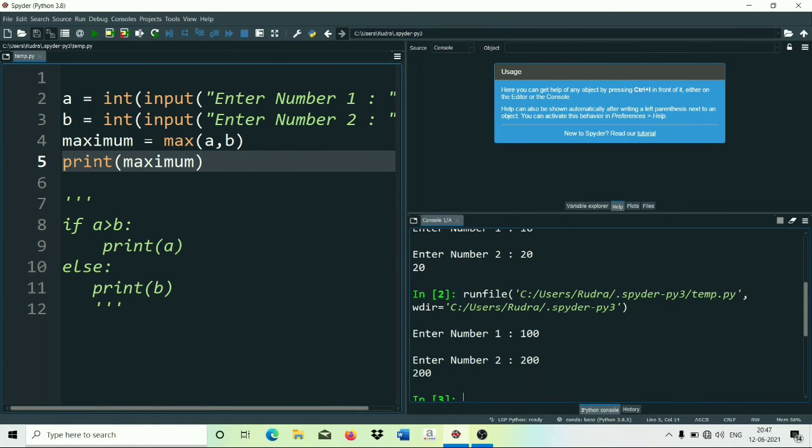So see, I showed you the two methods to find the maximum number, or rather the largest number, by using the max function or just by the if else statements. Python has a feature that is the max function. Just a basic program you can easily understand.